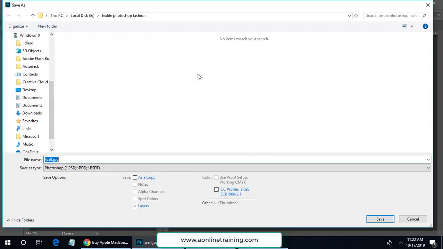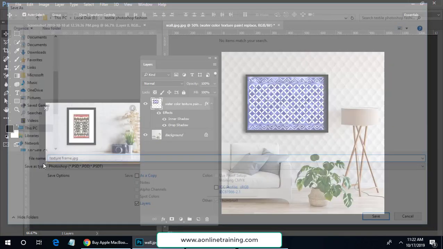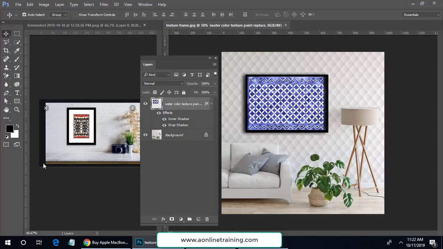Then you can save your file as PSD, which is the Photoshop source file, otherwise you can save it as JPEG to use anywhere in an application. So I just give the name of what I made, in Photoshop PSD file format. Then I want to enhance the background more, so I will show you how to enhance it.